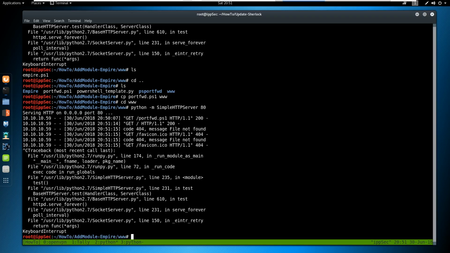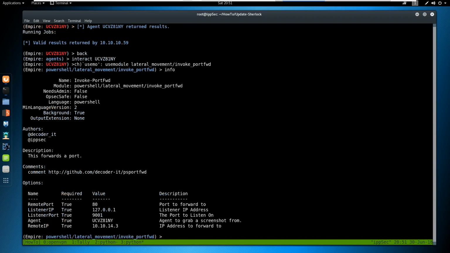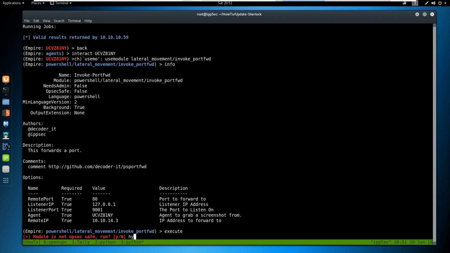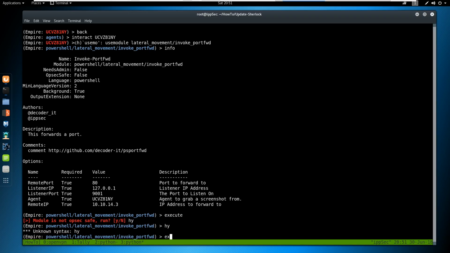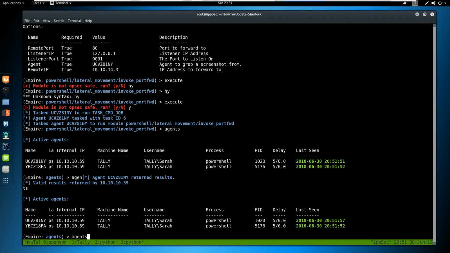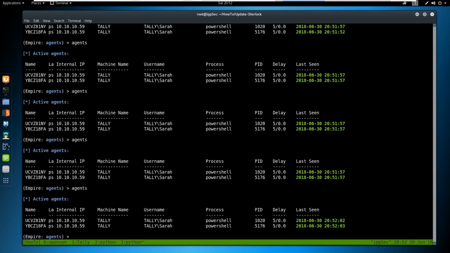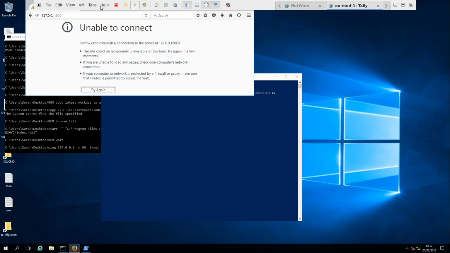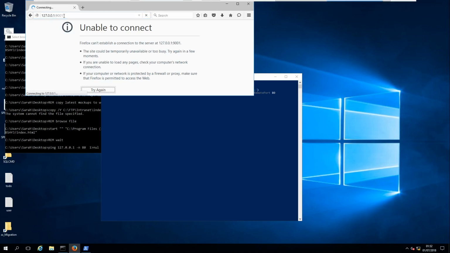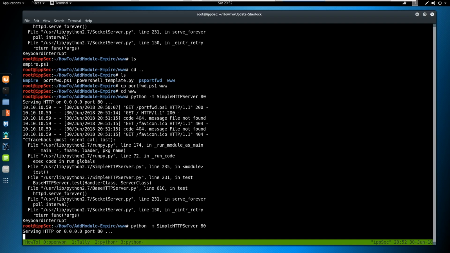So let's see. Use module info, remote 80 10.10.14.3 9001. We can execute this again to see if it works. We should also go agents, make sure it's not stale. So 57 is the last check-in. They both checked in, so that's definitely run by now. And no, it's not. So let's take a look at what is going on.